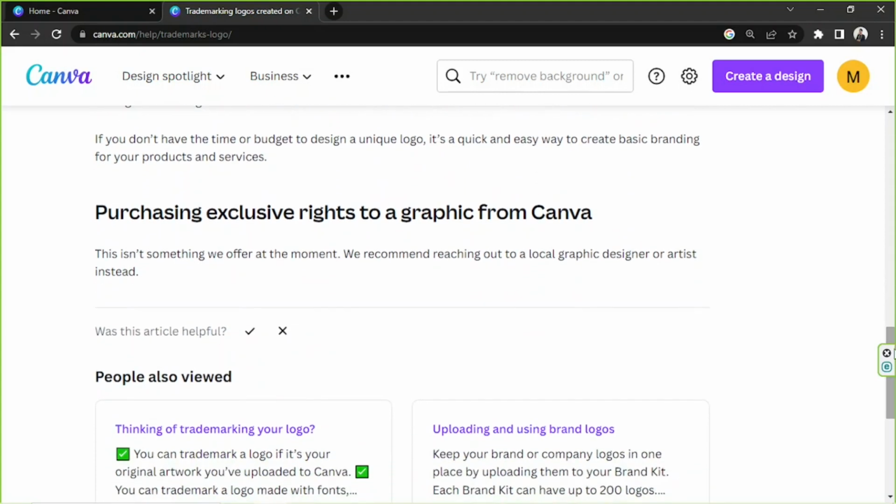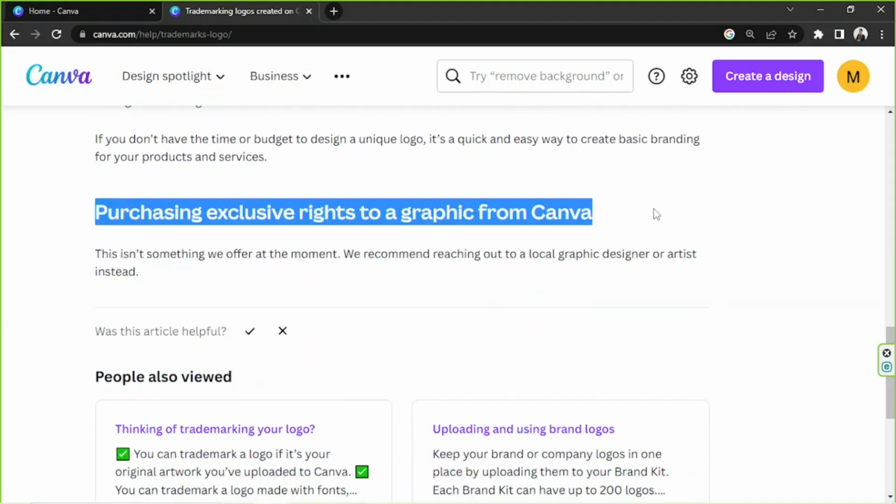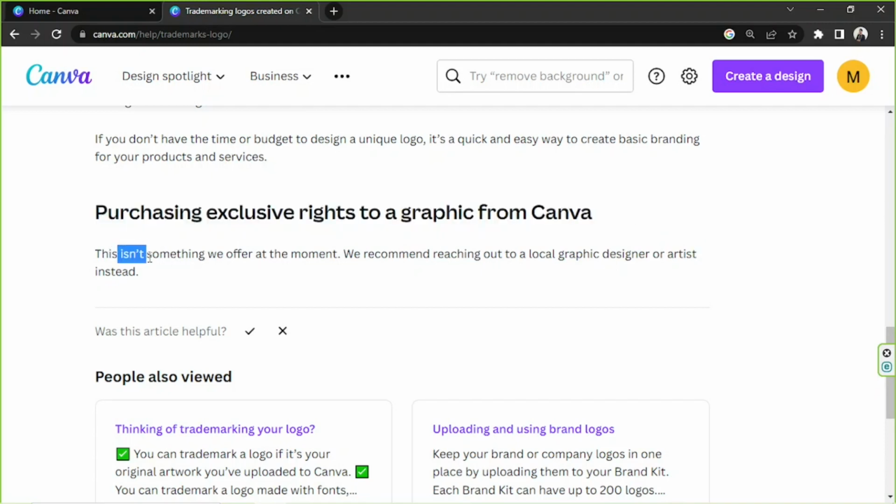Scroll down. Purchasing exclusive rights to a graphic from Canva. This isn't something we offer at the moment. We recommend reaching out to a local graphic designer or artist instead.